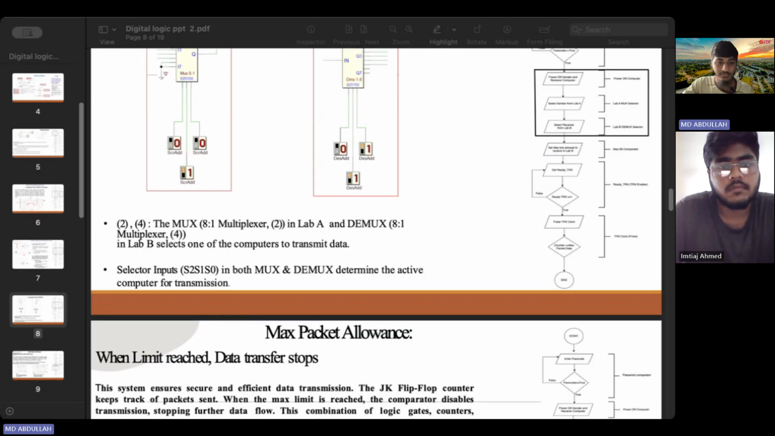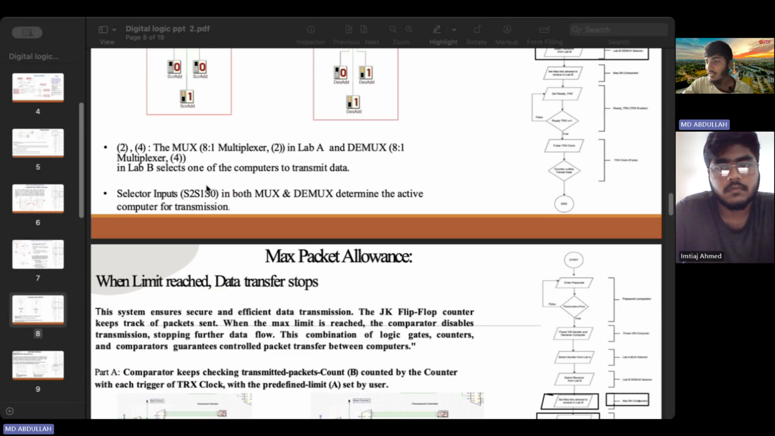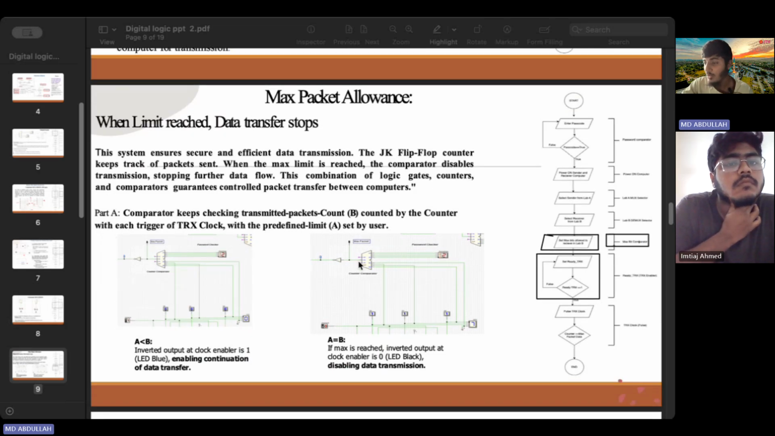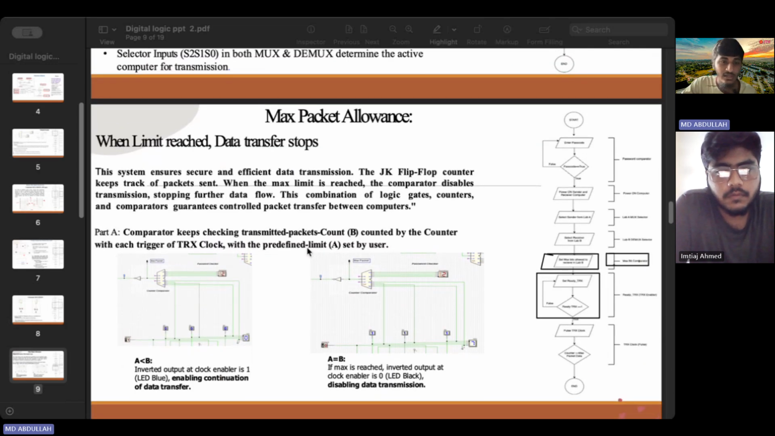Okay, so the next slide is the max packet allowance we explained now. Basically, the maximum support of a multiplexer will depend on the data, and the selector inputs like S2, S1 or S0 determine which computer is active. And in the multiplexer we select lab A, and in the demultiplexer we select lab B.